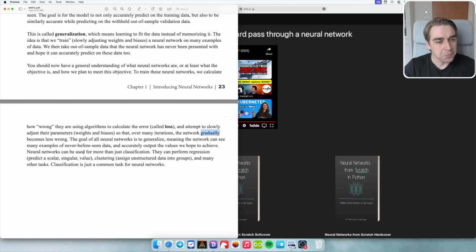Neural networks can be used for more than just classification. They can perform regression, like predicting a scalar singular value, clustering, and many other tasks. Classification is just a common task for neural networks.